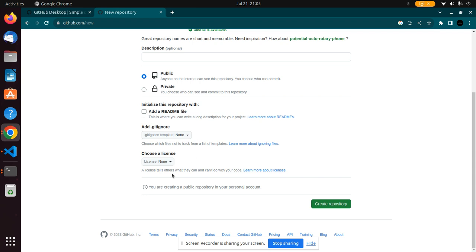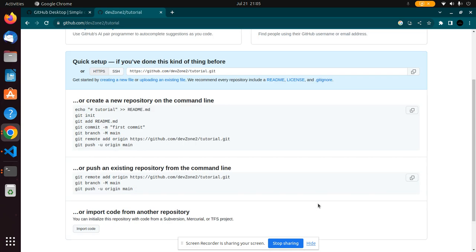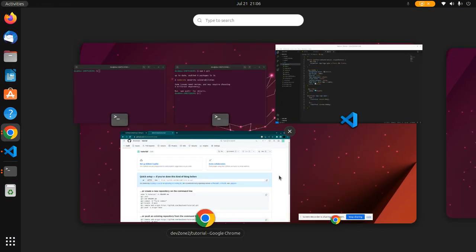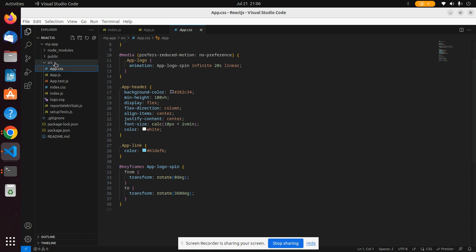We are not going to add all of these things in a repo, so we just go to this create repository. So here we have our first repo. So now let's push code into it. So I have this React code. I want to push it in.